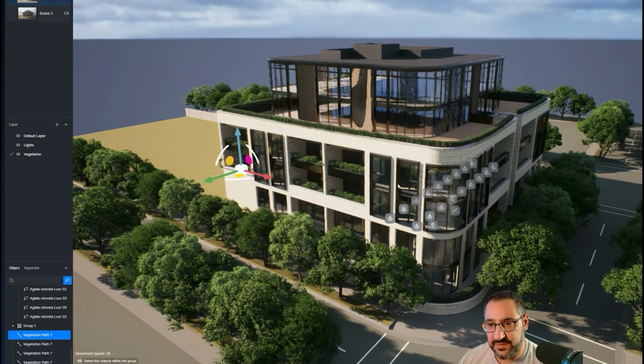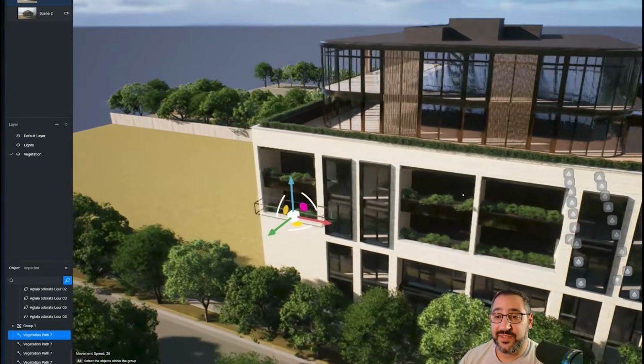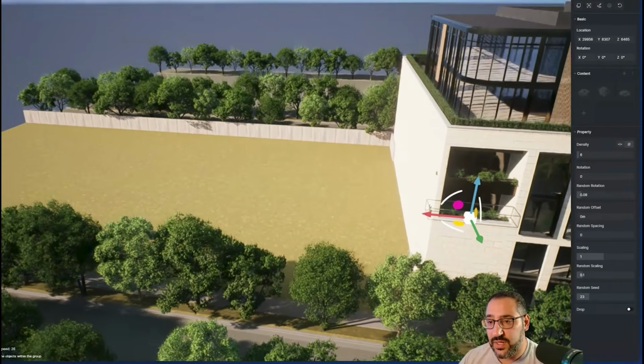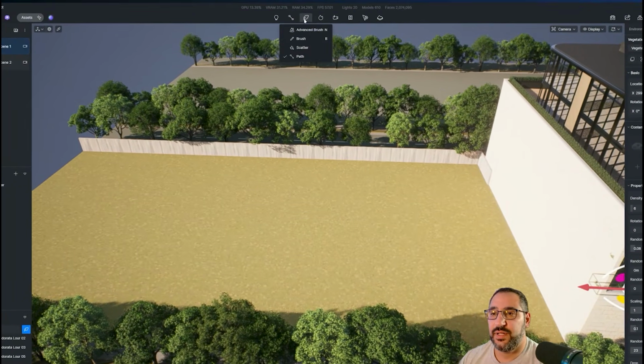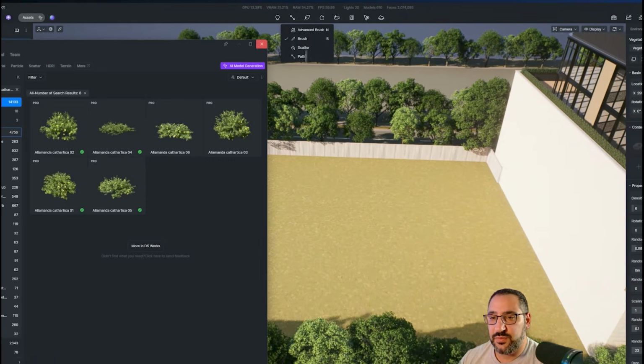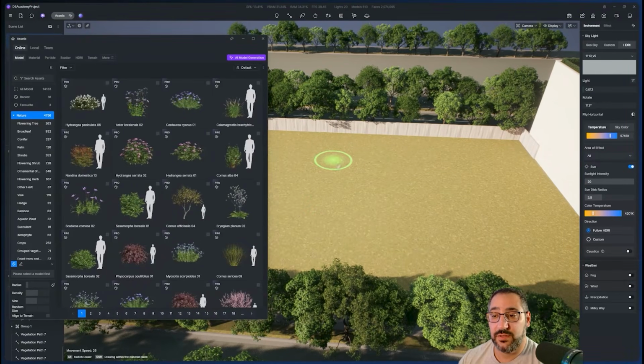So we talked about paths, right? And we talked about grouping, we talked about placing, and then kind of our own array. Now I want to talk about brush. Brush and scatters. They're very similar, but also kind of different. So brush, this is basically like, imagine if you were using Photoshop and you want to paint. This is what a brush is for.